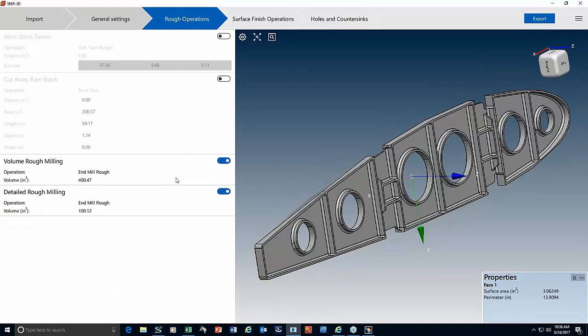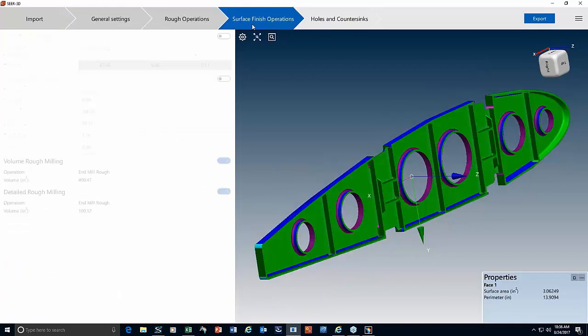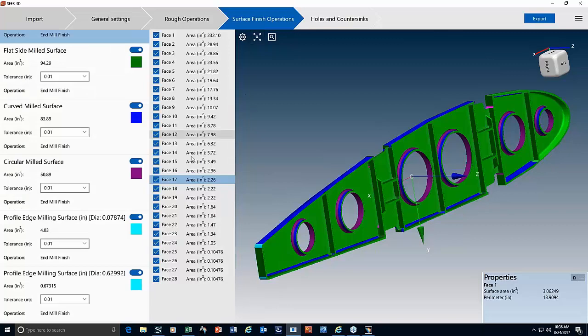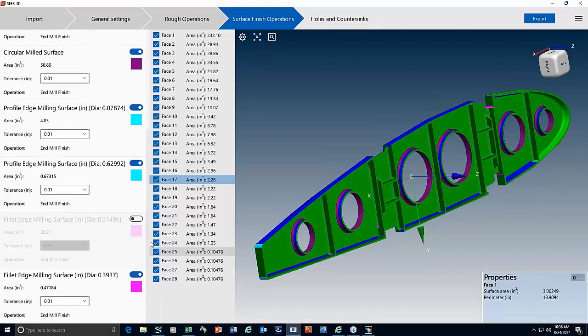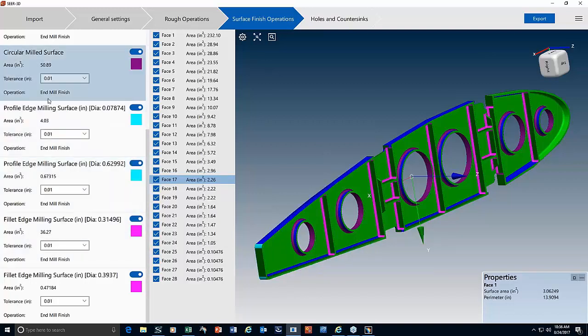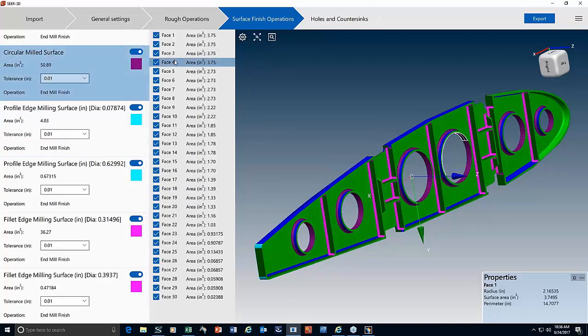It talks about the roughing operations that you're going to be using. It talks about the surface finishing operations you're going to be using. And again, you can go in if you wish and turn these operations on or off. You may decide you're not going to get those radii off the tool. You may want to go in with a separate process and turn those on. You may want to, instead of circular milled surface, go in and grab one of these and just turn that face off entirely, or drag it into another process. It's a very, very flexible, very good tool.